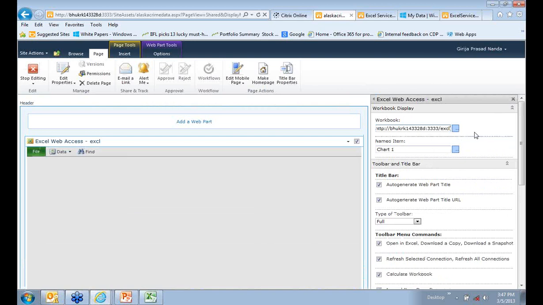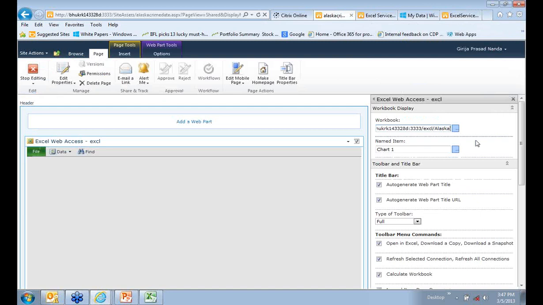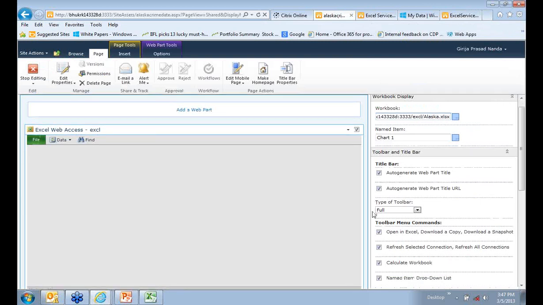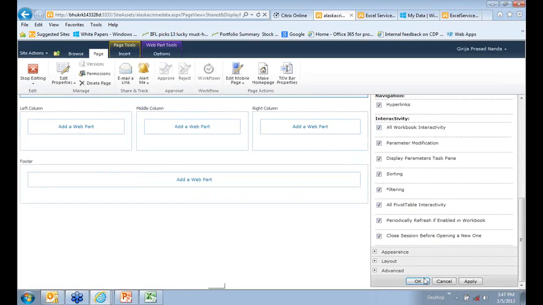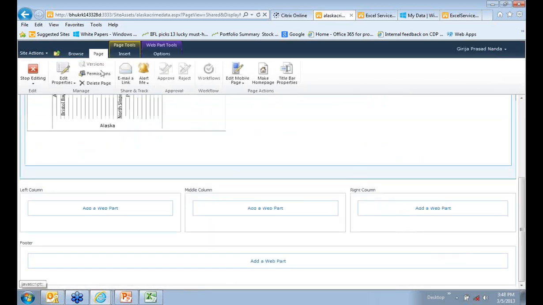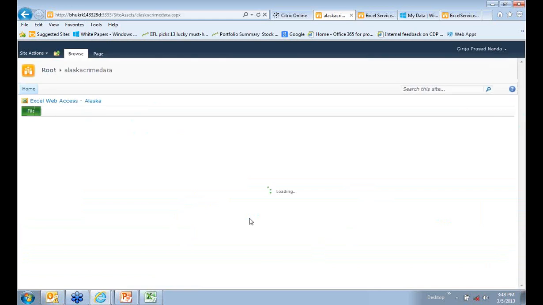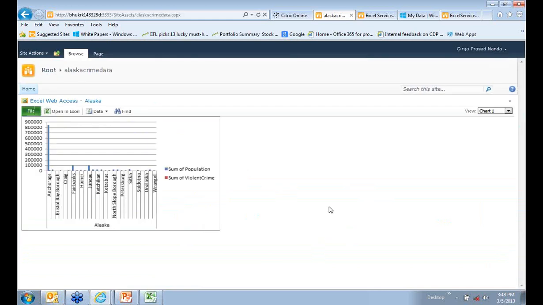okay, I need to give the name also, Alaska. Okay, then you go down and click on Apply. You can see here the chart, and click OK. I can save that page, and whenever we go back to that particular page, you can see that particular chart.